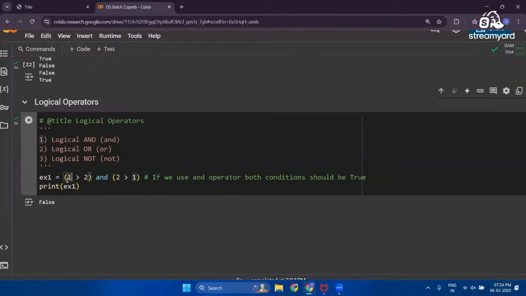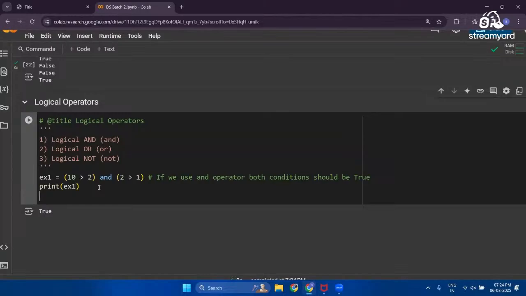Now let me give the value as 10. So 10 is greater than 2, yes, and 2 is greater than 1, yes. So it will give me the value as true, only if both the conditions are true. That is the reason the AND operator is used. This will be used in some functions or some programs, which we will come to later. Now I hope everyone knows how to use the AND operator.